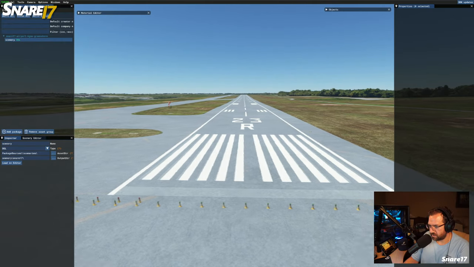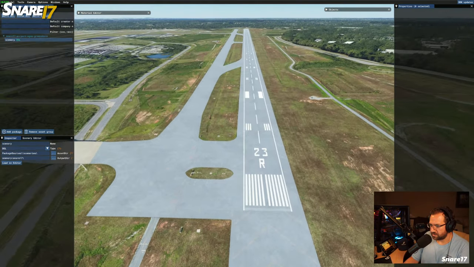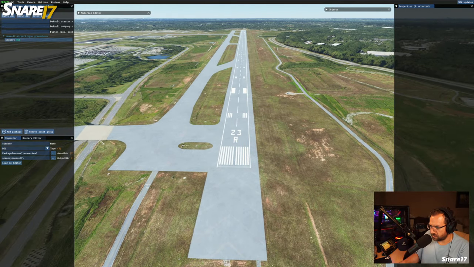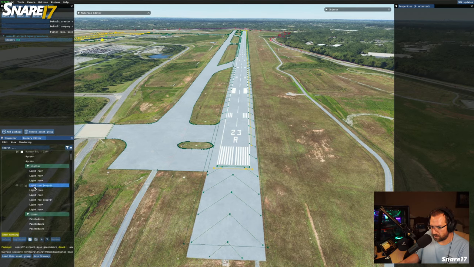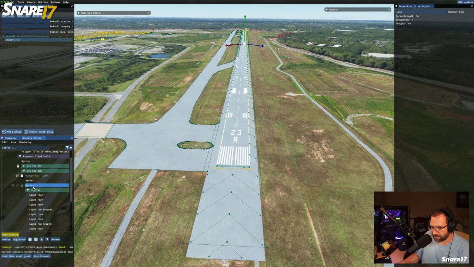All right, I'm very happy with this. Yes, I know the lines aren't painted on for some stinking reason, but I don't really care right now.